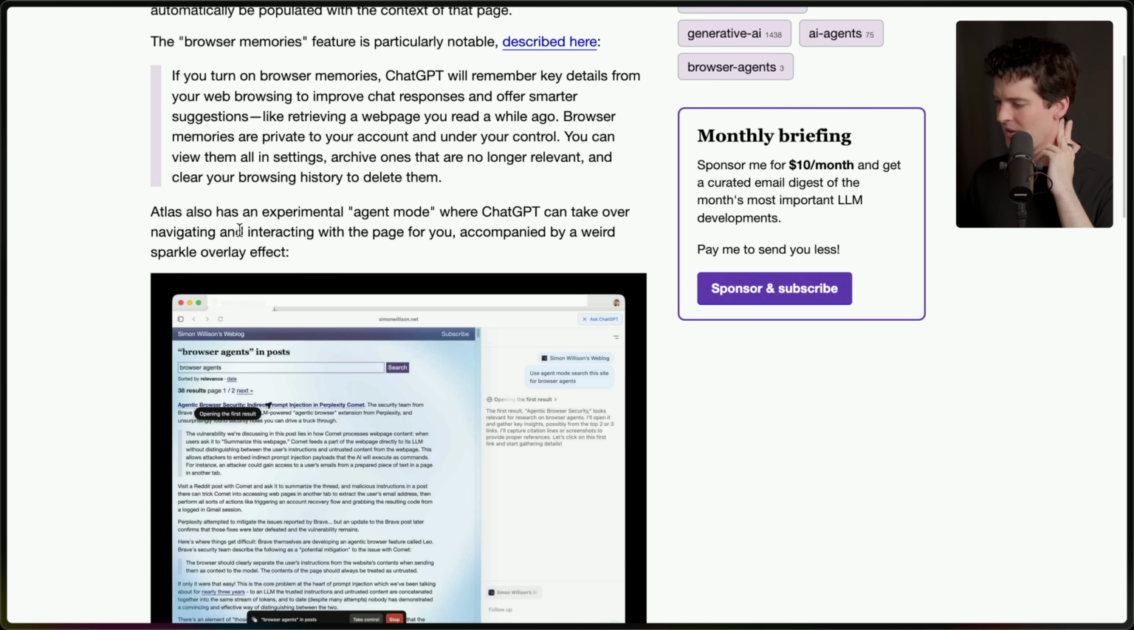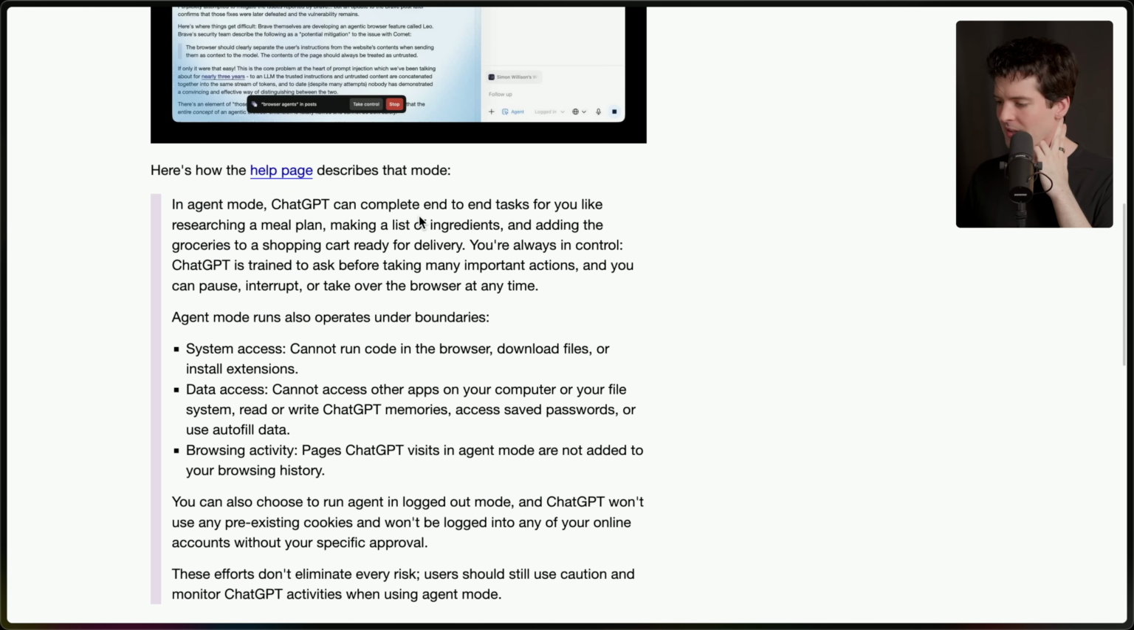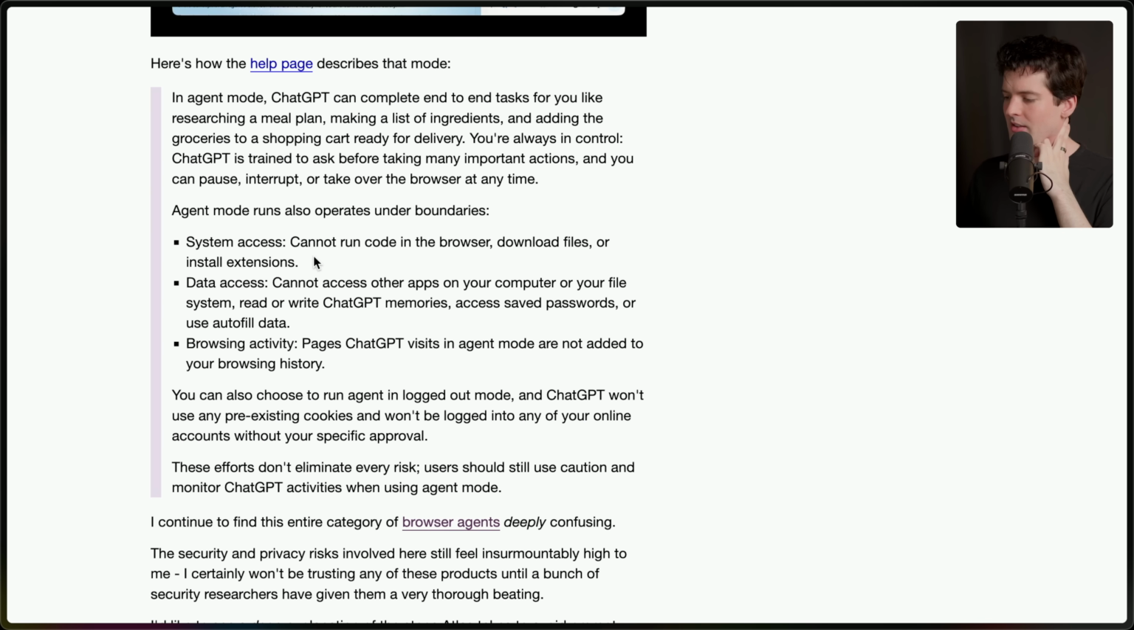Yeah. "They have an experimental agent mode where ChatGPT can take over navigating the pages." That's what I've been playing with this whole time. "It doesn't have system access, so it can't run code, download files, or install extensions. Can't access other apps on your computer, and the pages that it visits will not be added to your history."